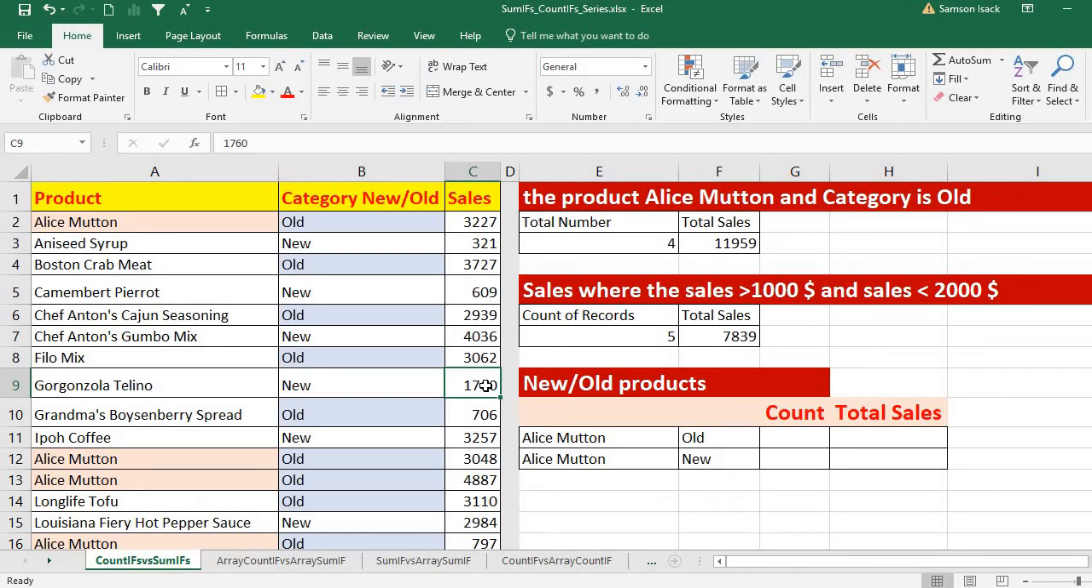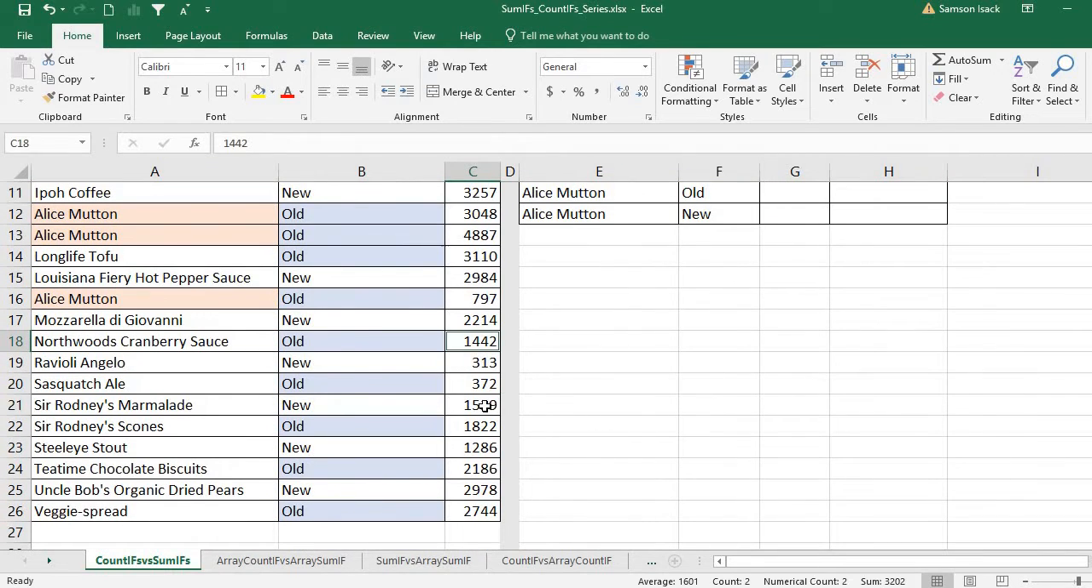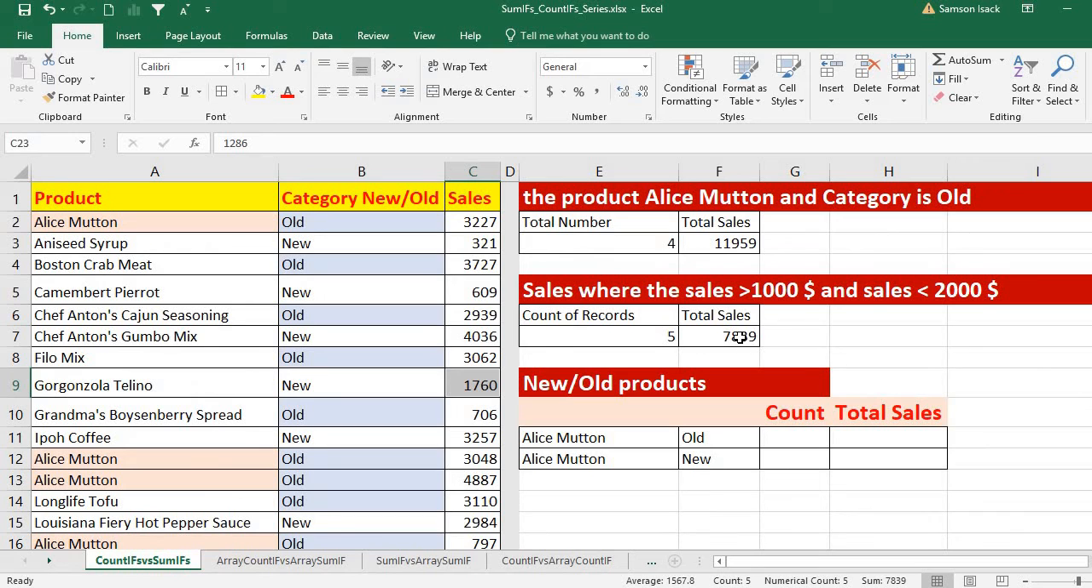Those values in between 1000 and less than 2000. 1, 2, 3, 4, 5. You see the status bar, 7839. Okay, finally we have one more exercise, which is Alice Mutton and old, Alice Mutton and new. We want the count as well as the total sales.